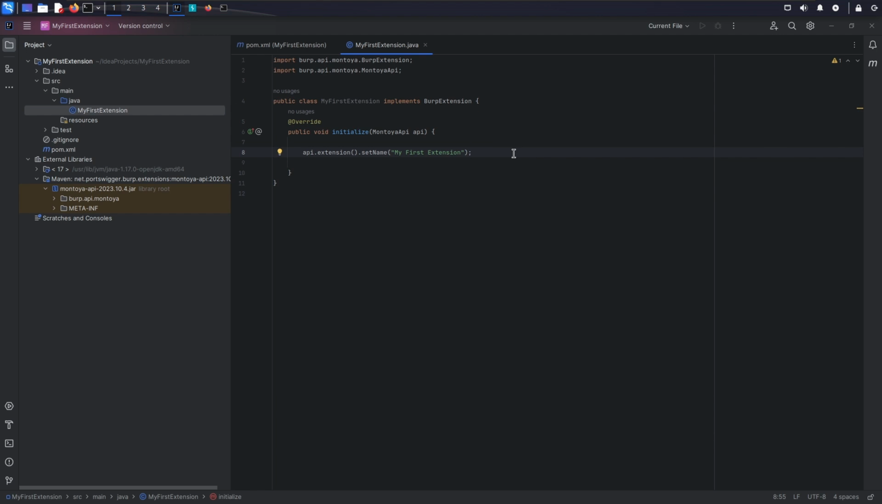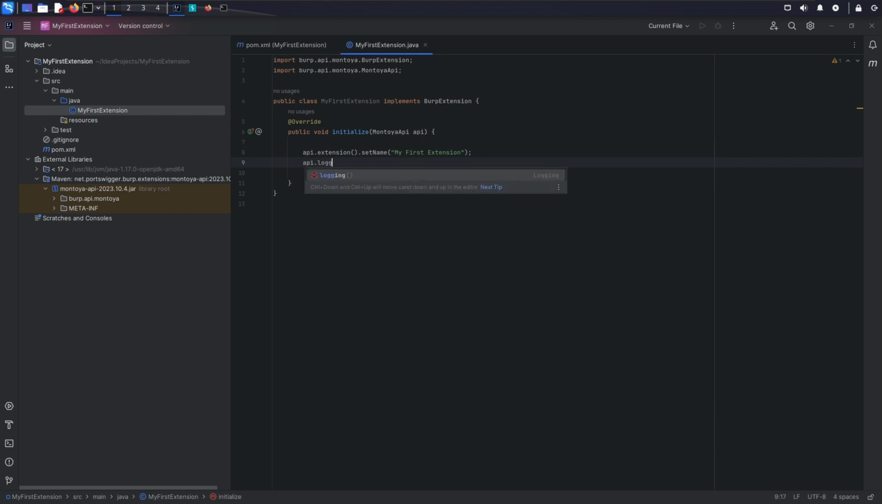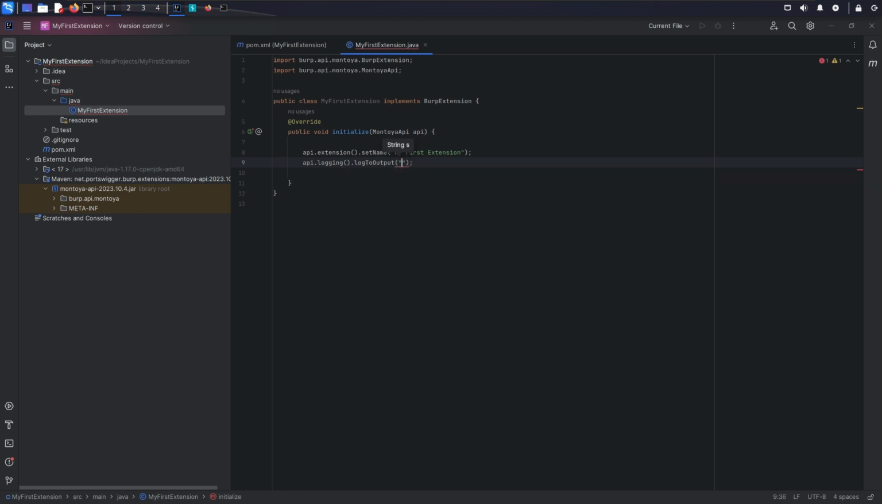Let's add one more line of code to log a message when the extension first loads. On the next line, reference the API variable again and add a period. Then choose the logging method, which returns a logging object. Add another period, and choose the log2output method. Like the setName method, this also takes a string as an argument, which is the message we want to log.